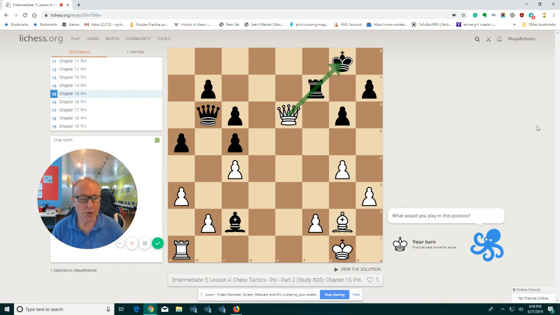We can double up. Now, there is another piece that is pinned. That's this pawn. Cannot move because otherwise queen is going to take the queen. So we can play bishop to d5. Look at this cool move. Pawn cannot capture because we take the queen. And now we are taking the rook. We are ready to take the rook.